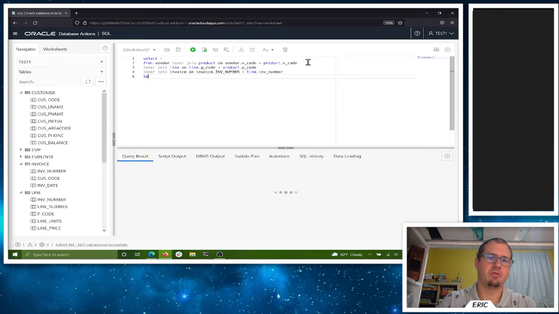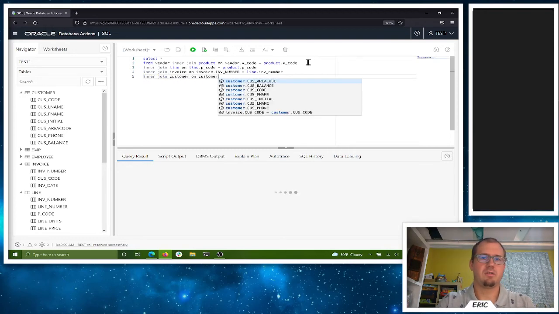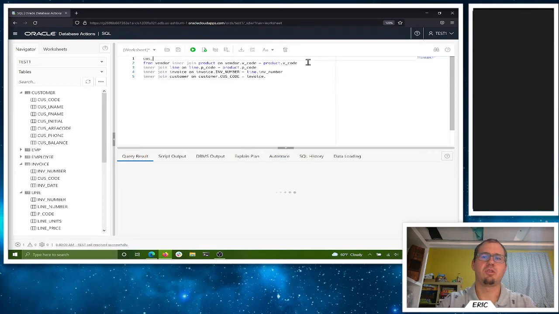And then we want to inner join customer on customer code is equal to the invoice dot customer code. That's weird. It jumped up to the top there. Invoice dot customer code. We can join all of the tables together that relate and work through all those relationships.